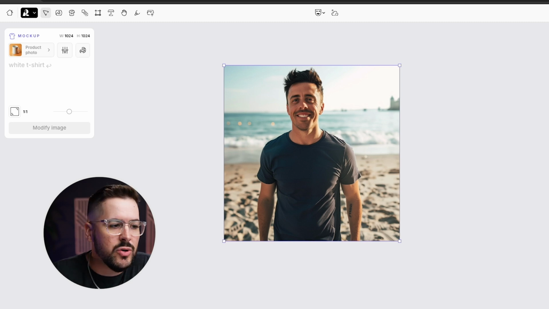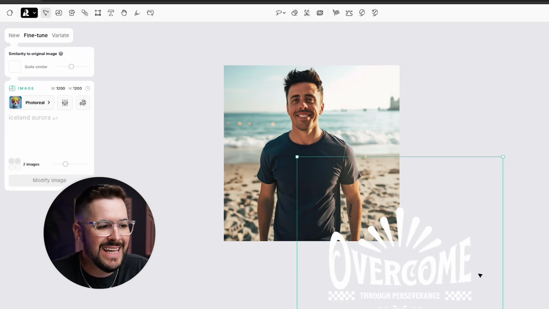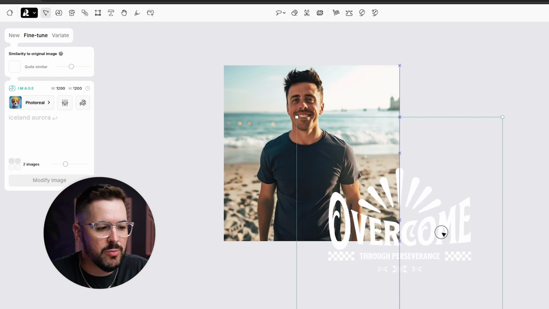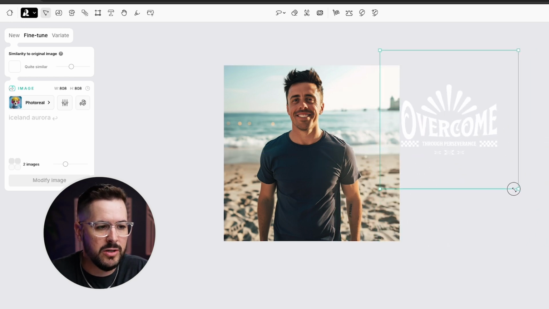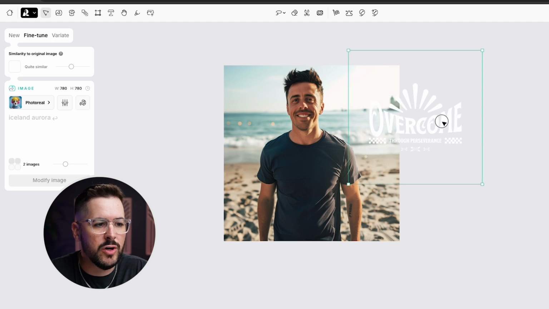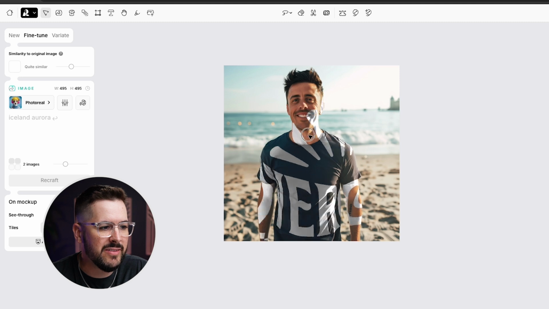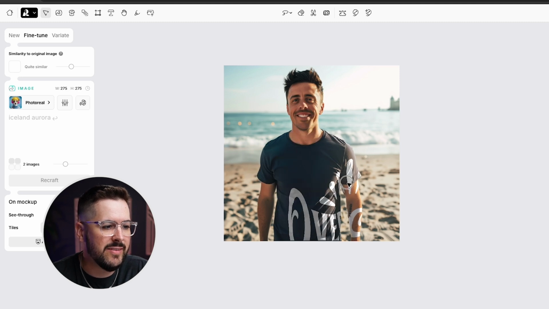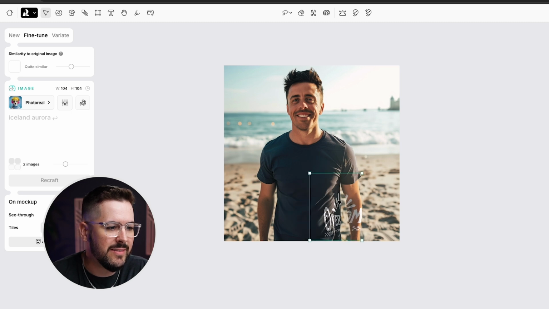Now, all that I need to do is drag in a design. I'm gonna drag in this design that I got from a Kittl template right here. It says overcome through perseverance. Now, I've got it right here. First, what I'm gonna do is make it a little bit smaller. Now, as I drag it over onto my image, it literally lays it onto the image like a realistic mockup, okay? It turns your image into a realistic mockup. Now, I'm gonna scale it down to where I get it the right size. Okay, we're gonna keep scaling it down till we get it the size that we want.